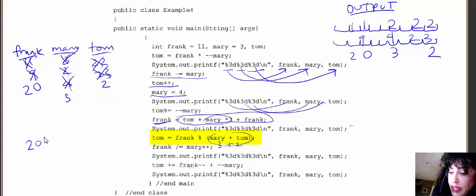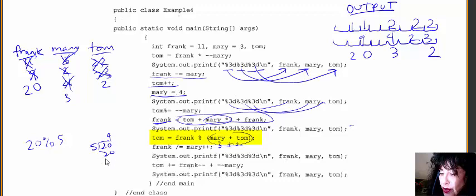That's 20 mod 5. What is the remainder that we get after dividing 20 by 5? Well, I think 5 goes into 20 evenly, doesn't it? So 5 goes into 20 4 times. What's the remainder? 0. So what does that mean? Tom's new value, you got it, is going to be a 0.